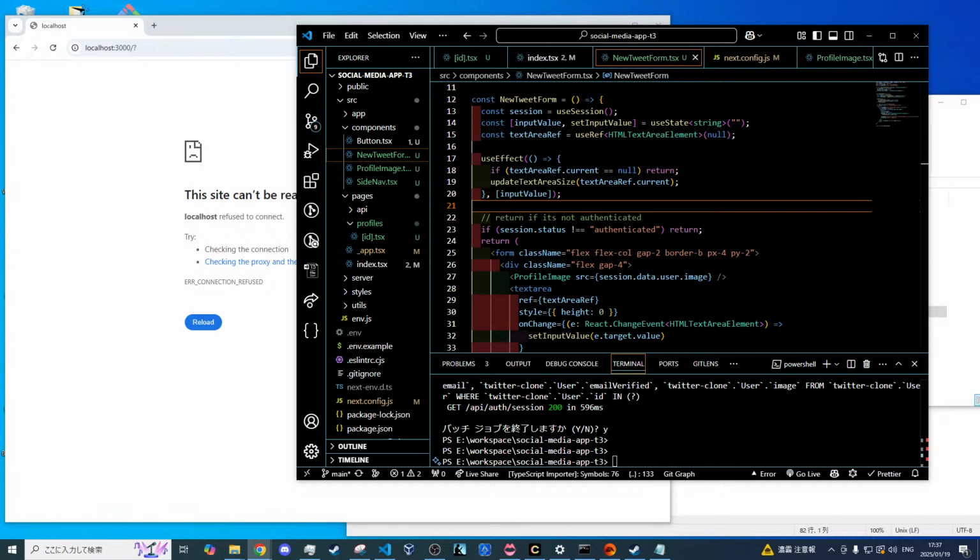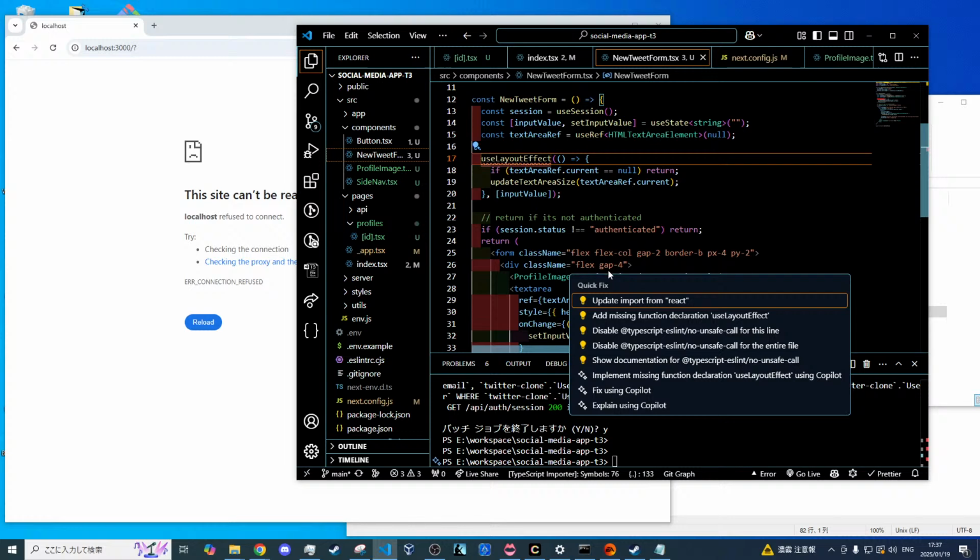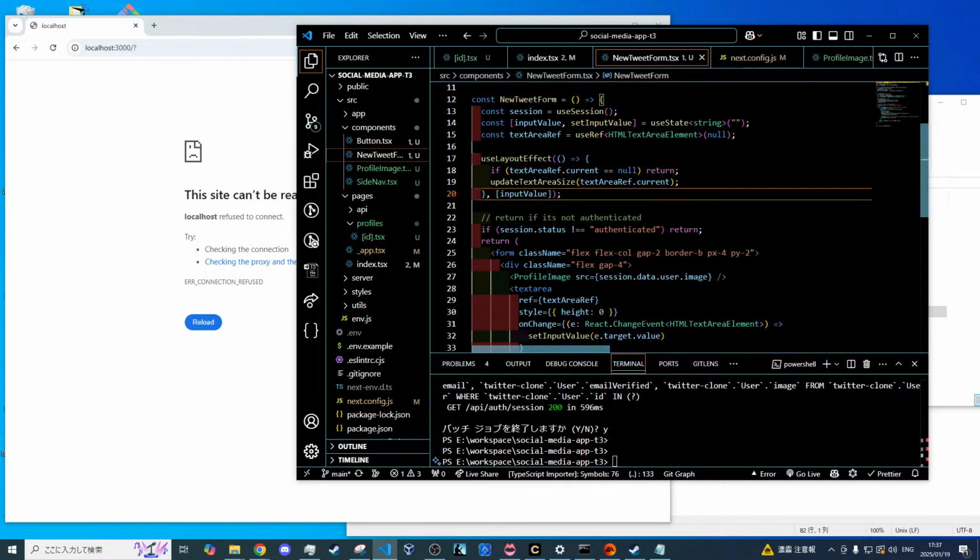Also, this technically should be a use layout effect just because of the way that use layout effect works. We're changing the height of something, so it should be using use layout effect instead of use effect. But even if I give that a save and a refresh, you'll notice it still doesn't quite work as we expect it to.